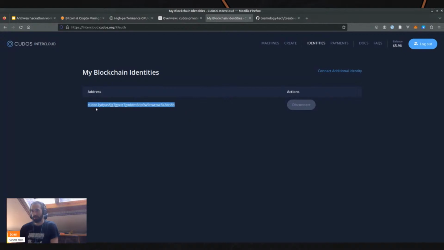Just quickly, for address, you see CUDOS here, but it's an account in Keplr. Most chains in Cosmos use the same derivation, so this actually allowed me just now to pay in Arch, and it's just displaying the CUDOS address here.